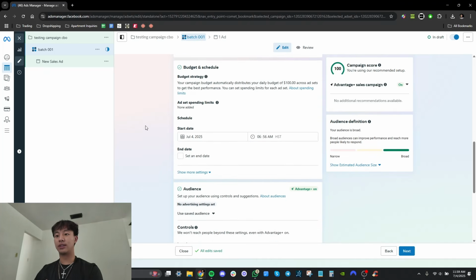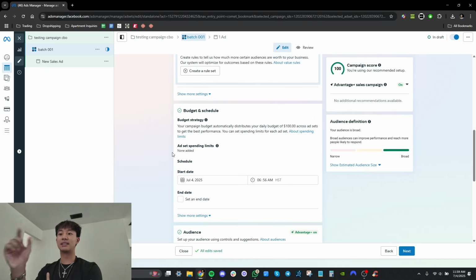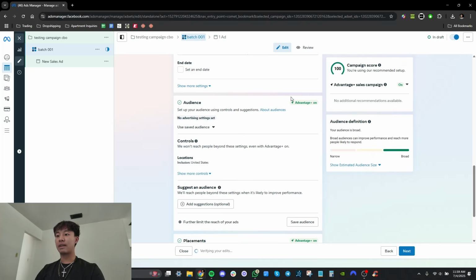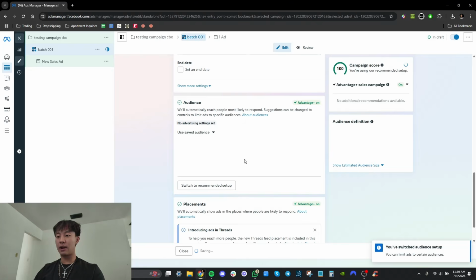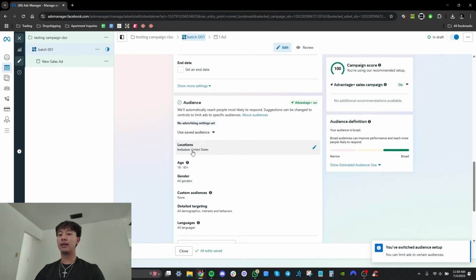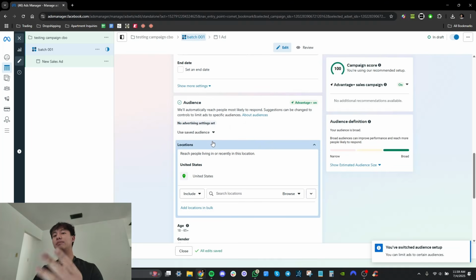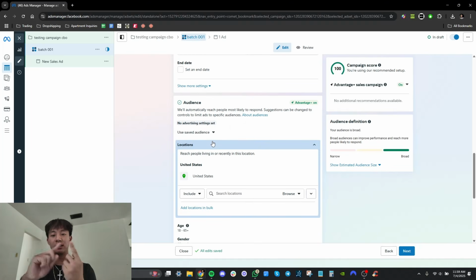When you scroll down here, you can set the start time. I always set it to the next day at midnight, so you can put in 12:00, next day. Then when you go in here, make sure you further limit your reach. We're not doing an ASC campaign, which is an Advantage+ shopping campaign. We want to do it just straight broad, no Advantage+ shopping. So we're gonna switch the setup. And for the location, I usually put the top four countries, which is the United States, the UK, Australia, and Canada. So you're gonna put that in here.